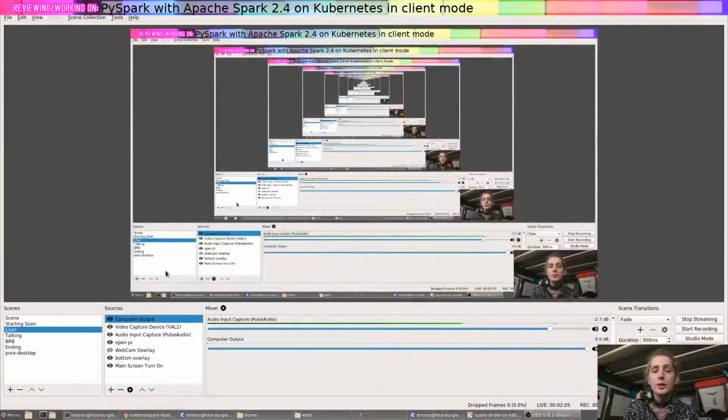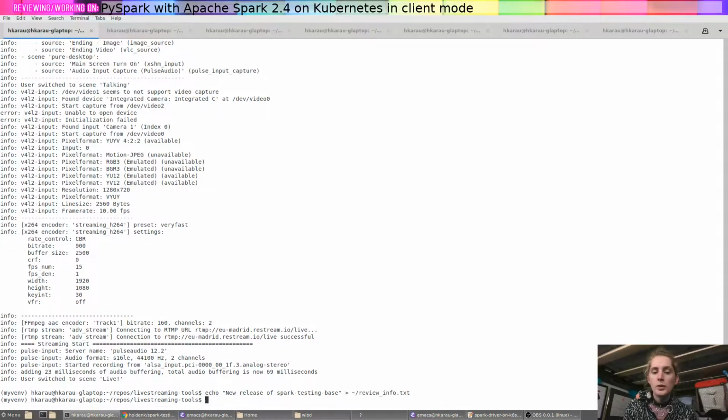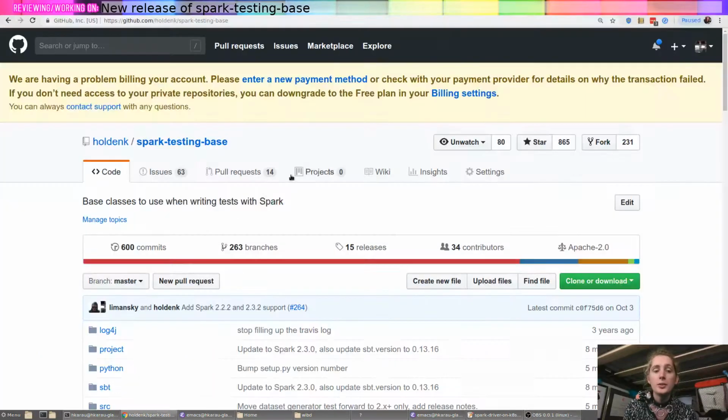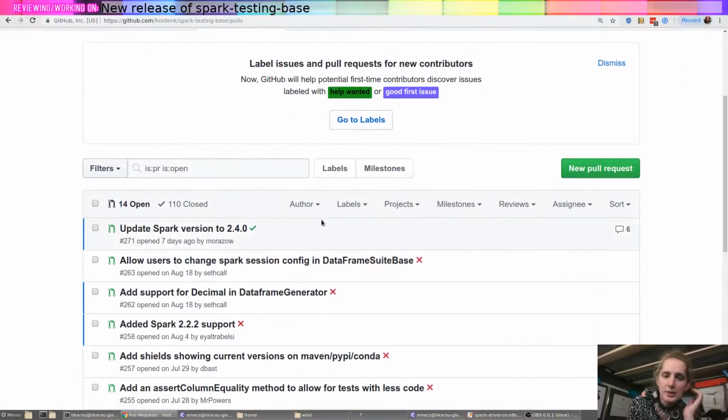So let's go ahead, Spark Testing Base. Great, and let's go ahead and switch into live mode. Okay, and I should update what we're working on. Okay, so we're going to make a new release of Spark Testing Base. And there's a bunch of pull requests coming into it.